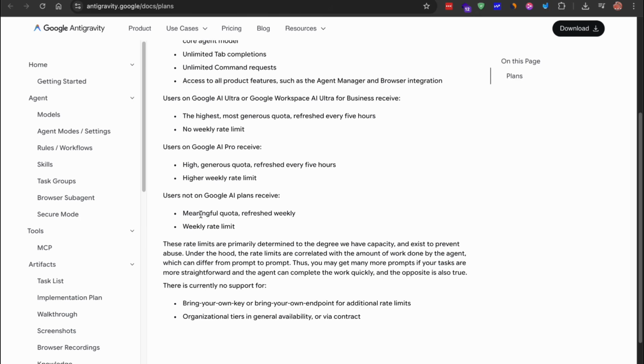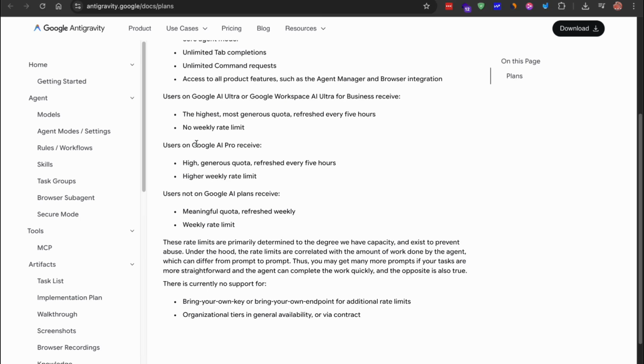The good news is these weekly caps don't apply to AI Ultra users. So if you are paying for that $200 per month subscription, you are still unlimited. But for most people on the $20 Pro tier, this is a downgrade. And it kinda pushes you toward upgrading to Ultra, which feels a bit forced.